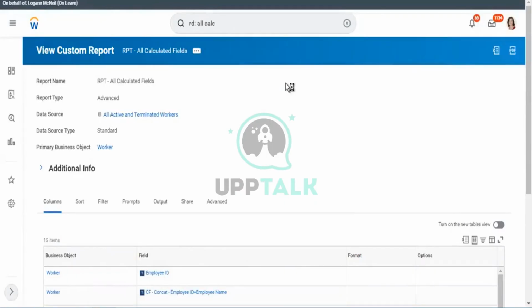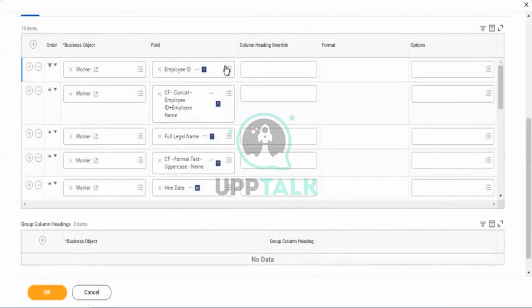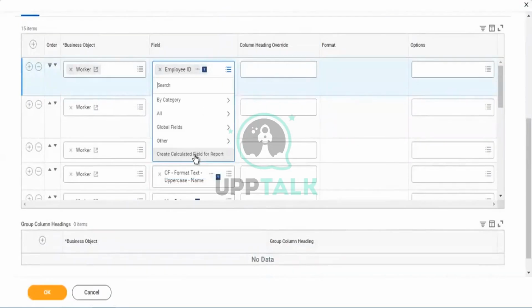From the report, we have an option to create a calculated field, here, Create Calculated Field for Report. When you create a calculated field with this option, you are restricting your calculated field to the report you have, because that calculated field is specific to that report. It cannot be accessed from another report. It also cannot be searched from the search bar, and you cannot use this calculated field in other reports or any other areas.